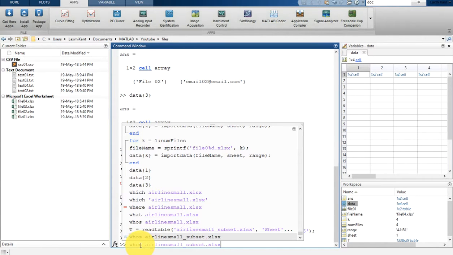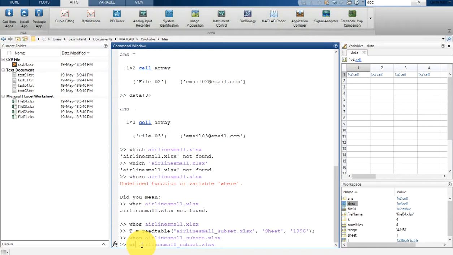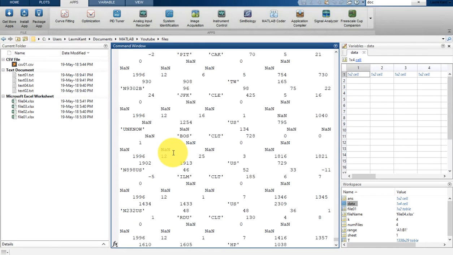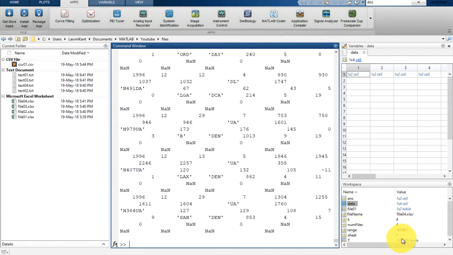Sorry, it should be actually, which. So once you type which airline small underscore subset dot xlsx, you will get that this is a default file provided by MATLAB, right? So suppose that here, if you see, we have read this data in the table into T. Now let's print this T. You will see here this T, it's actually very large.